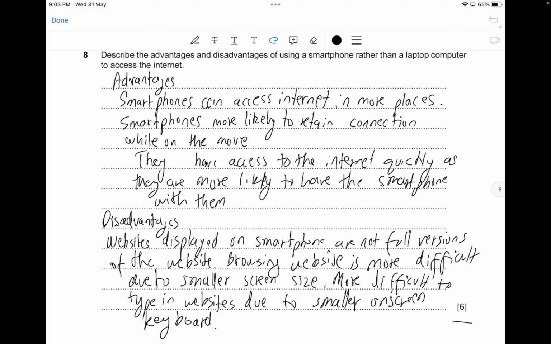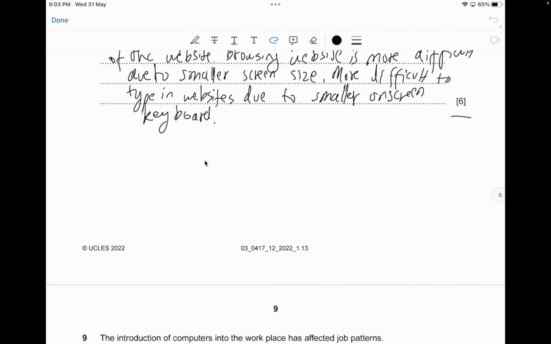And you can also mention other disadvantages, such as children can access the internet from anywhere, which just leaves them more vulnerable to exploitation on the internet. So it really depends for children in this case. So that's some of the disadvantages you can mention of using a smartphone. Let's move on to the next question.